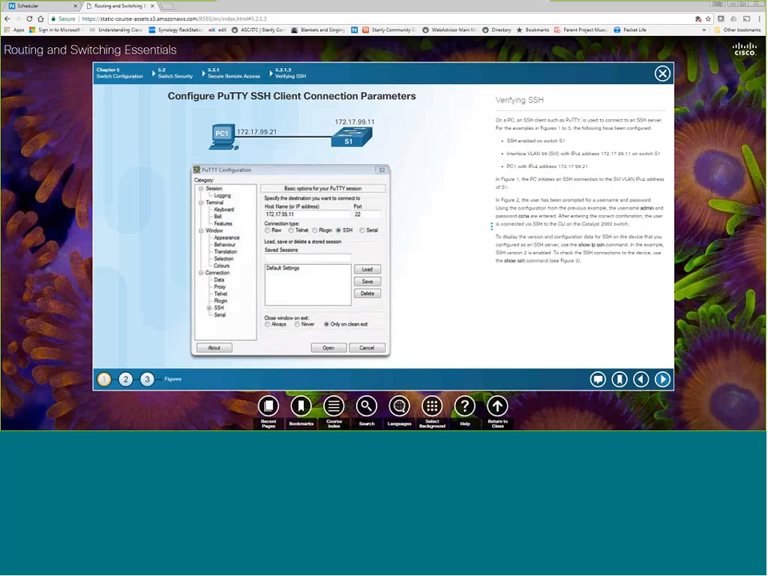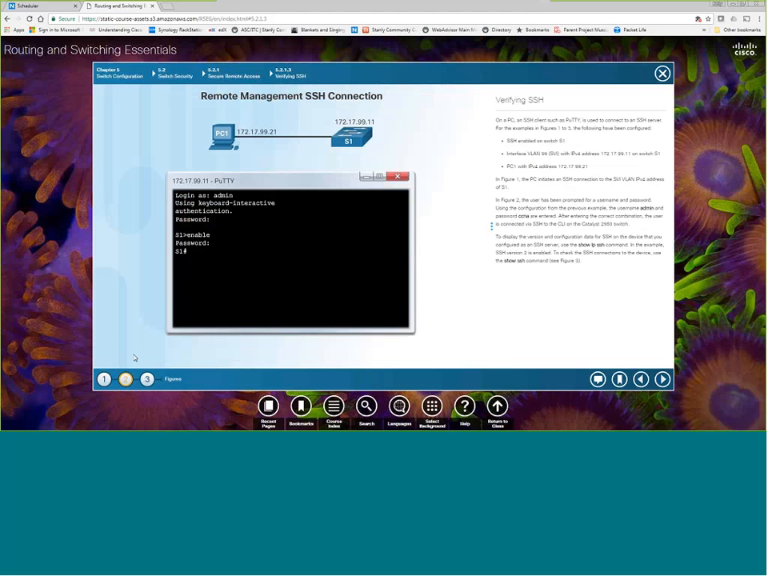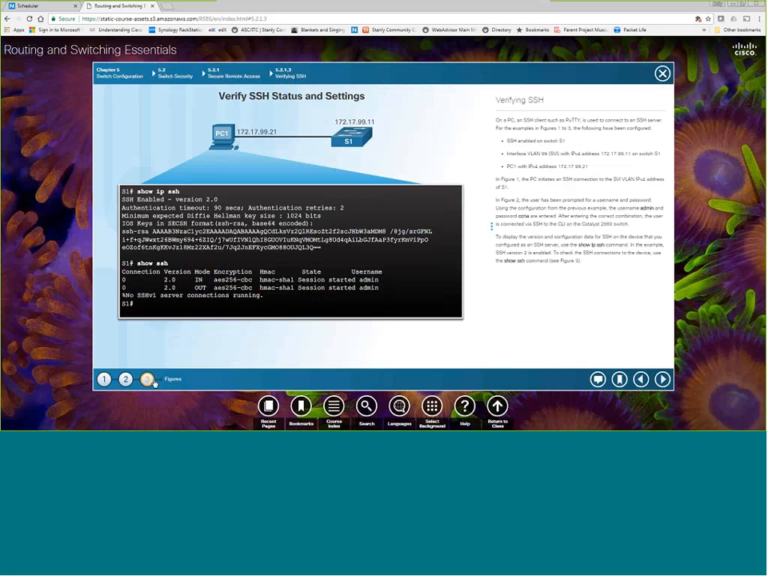How do we verify it? Well, here's PuTTY going in. You can also do show IP SSH, and it will show you who's connected, what type of encryption they're using, and what the username is of that user.